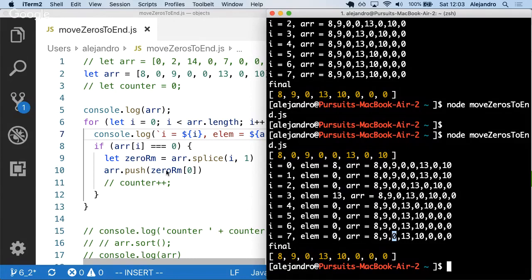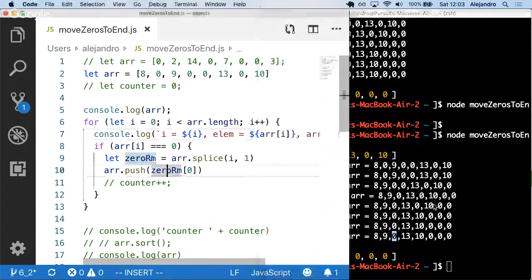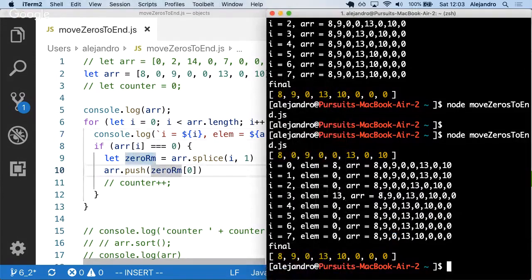I think we should still get the same. Let's see. But before we go into that, I want to make sure that we see how we jumped to 0 because the array splice was modifying the original array. And then let's look at that once more.